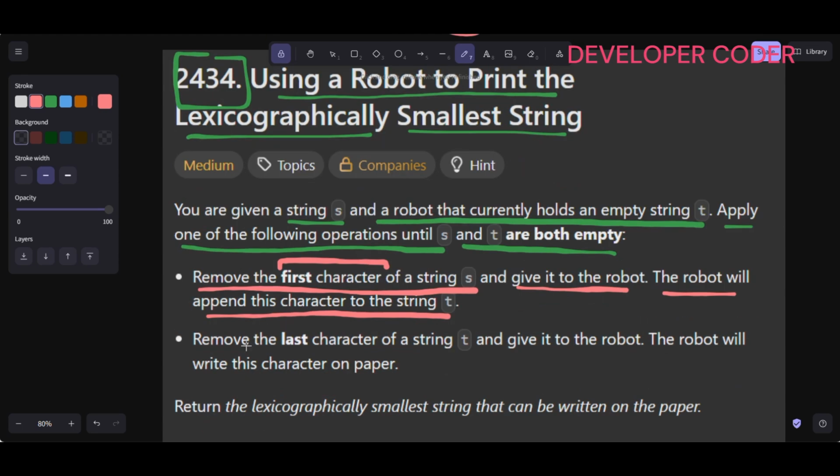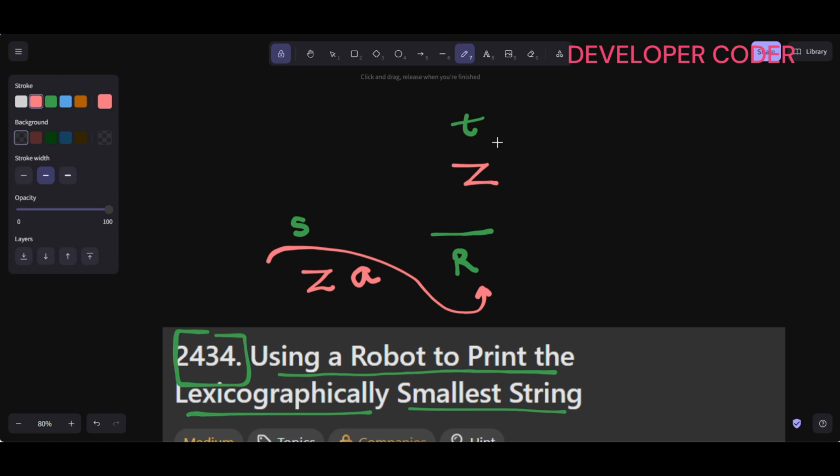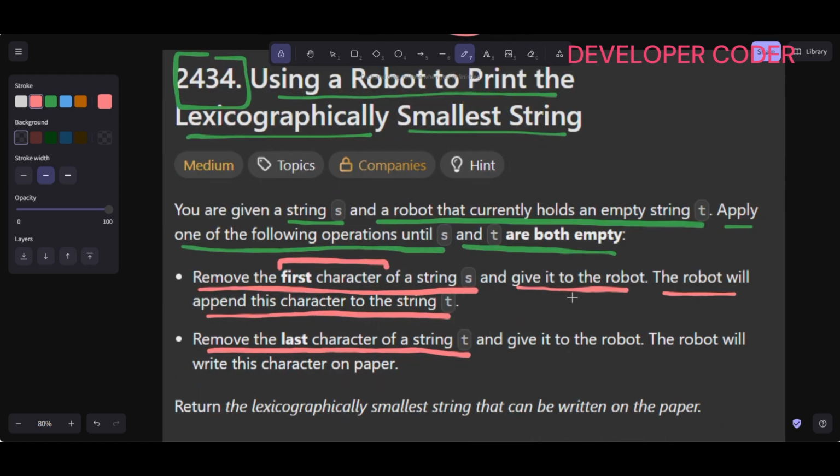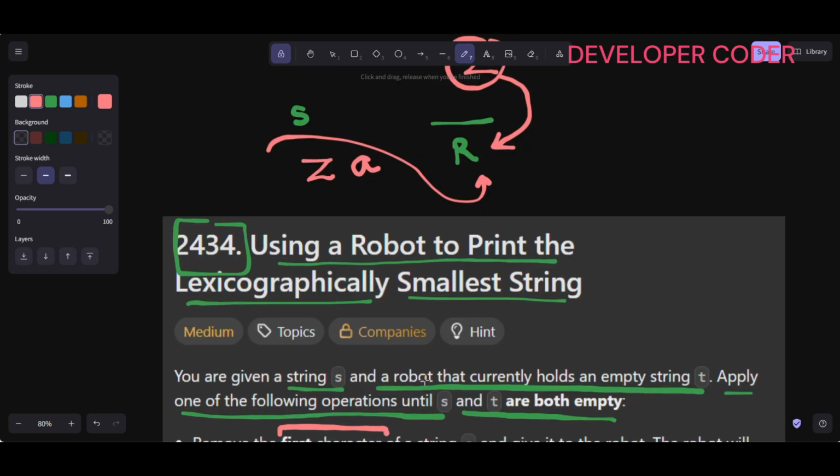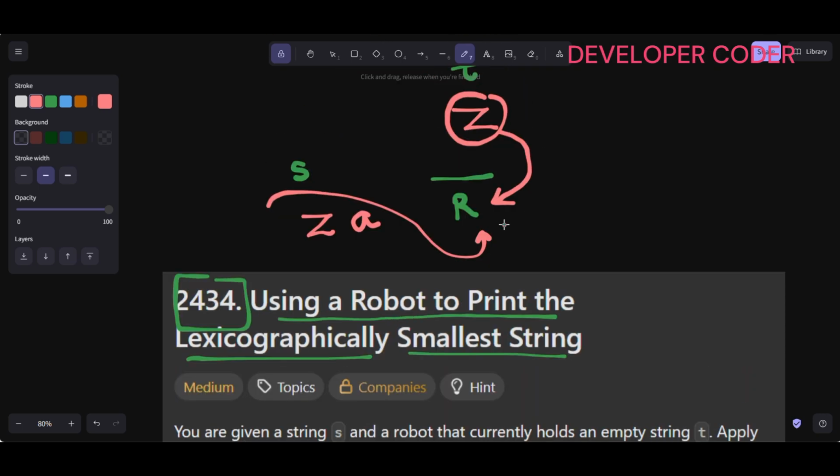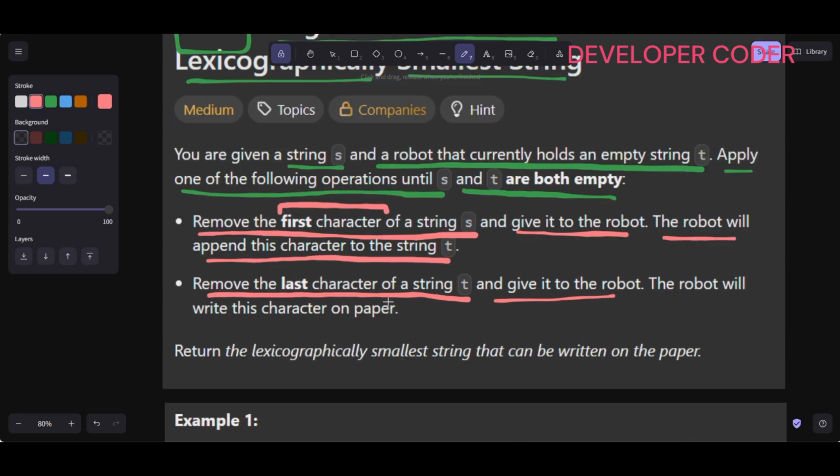Now the next thing: remove the last character of a string T and give it back to the robot. The robot will write this character on a paper. But we have to return the lexicographically smallest string that can be written on the paper. So this is the condition actually, lexicographically smallest string.